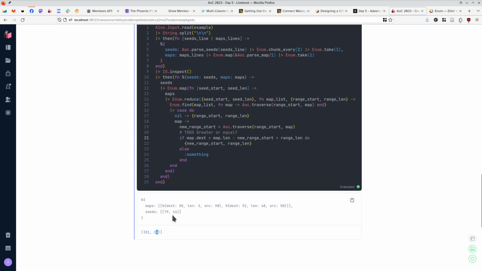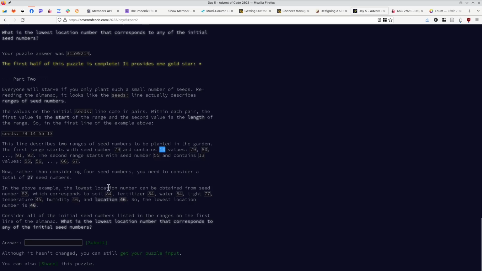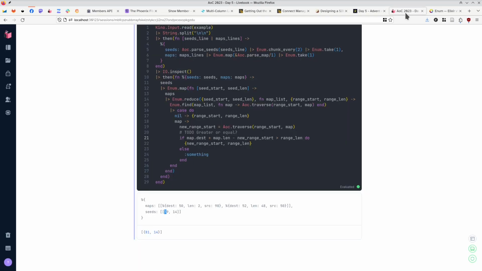With length 14. And is this actually correct? The line describes two ranges. Now rather than considering seed numbers, in the above example, the lowest number can be obtained from seed number 82. Is 82 the number we're considering? I don't know. No. Or it will be at some point. But for now we have to do this manually.